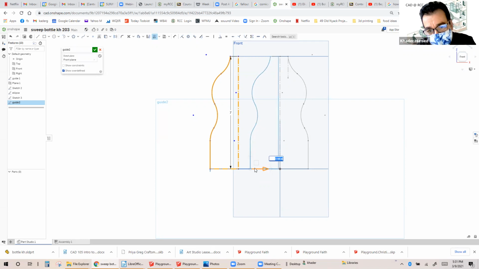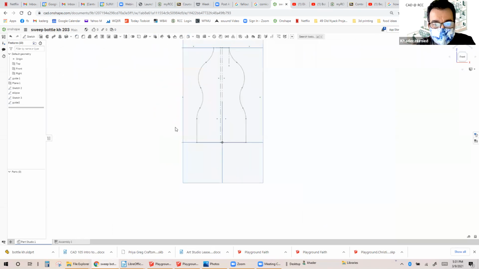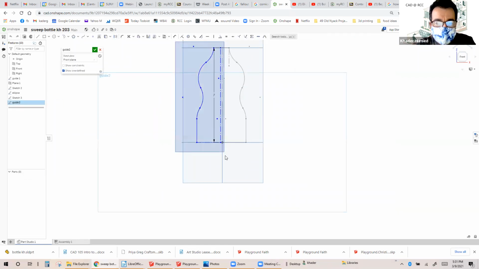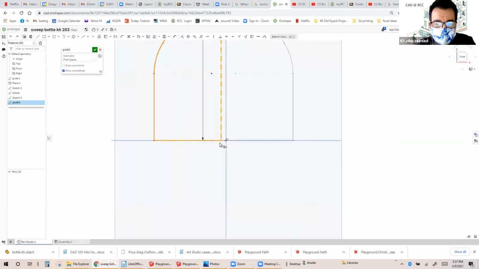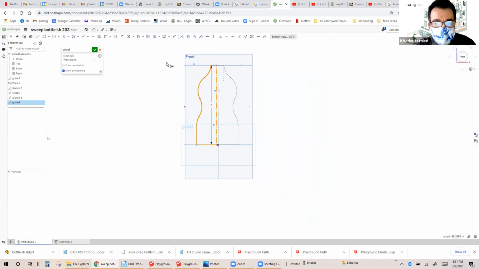How come it's not snapping this time around? I want to make sure it's snapped correctly. I'm going to edit, highlight. Not good. Oh, I didn't click the move tool, sorry. Highlight, move.